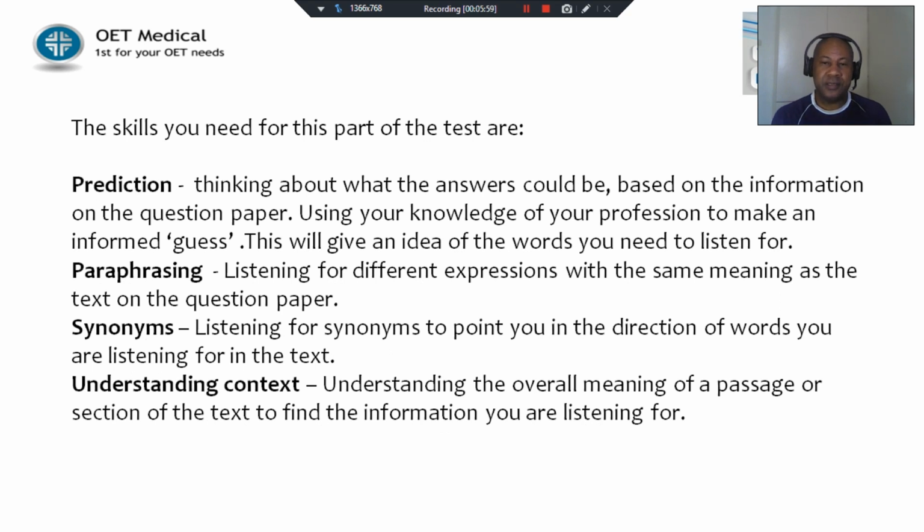Skills needed for this are prediction. Predicting what the answers could be based on the information on the question paper. Using knowledge of your profession to make an informed guess prior to listening. This will give you an idea of what words you need to listen for. Paraphrasing. Different expressions with the same meaning as the text. Synonyms. Different words with the same meaning as in the text. Understanding context. It means, again, similar to reading, having an overall understanding of a passage or a section of text to find the information you're listening for.